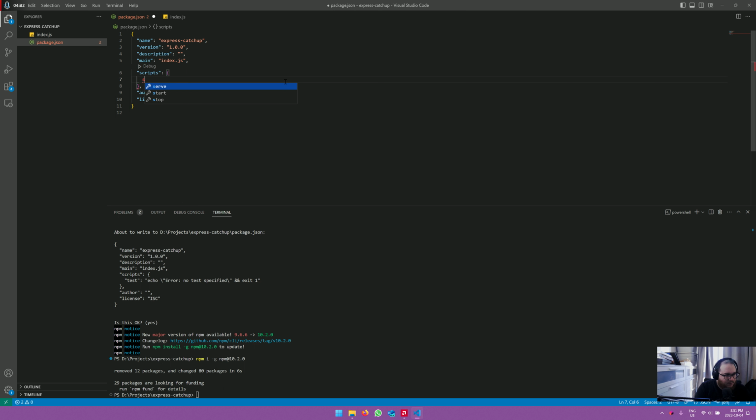We're going to create a start script. So start, and it's going to be node index.js. So when I do npm run start, it'll tell Node to run the index.js, and then we'll do a test script as well, and the test script is going to say nodemon index.js. Alright, so for now we've got two. We've got a start script and a test script. Don't worry too much about what those are. We'll go through them a little bit more.